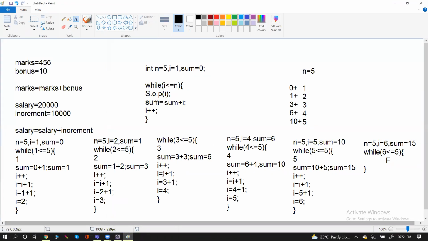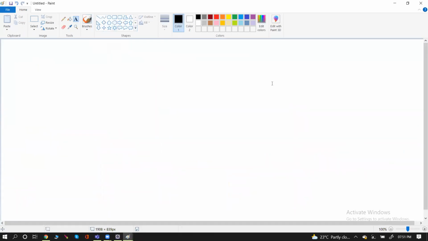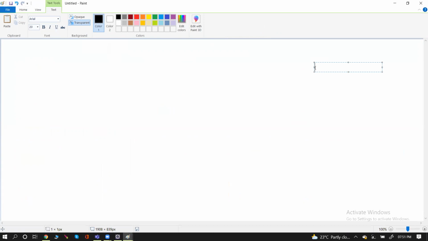Next. Now the next question is, you know factorial, how the factorial is calculated? So what is the factorial of 5? How do we calculate? 5 into 4 into 3 into 2 into 1. What will be the factorial value? 120.